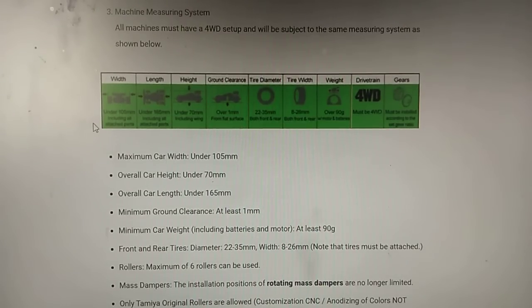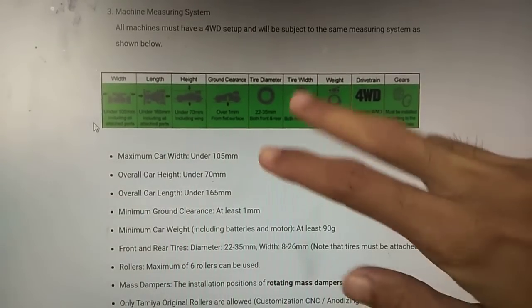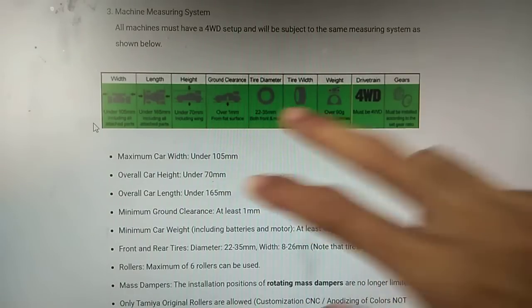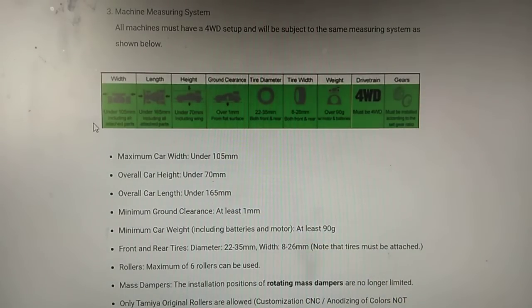Tire width, 8 to 26 millimeter. Alright? Both front and rear. Again, dito sa tires, pag binalikan nyo yung itaas na rules, no modification on any part. Alright? So, bawal ang trim. So, kung ano lang yung laman ng kit, yun lang susundin nyo. Kaya palagay ko dito sa tire diameter and width, you'll be okay.